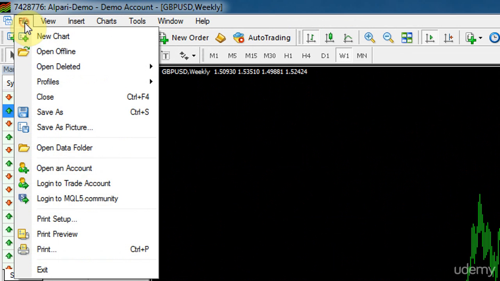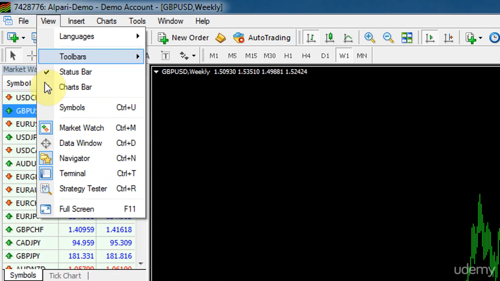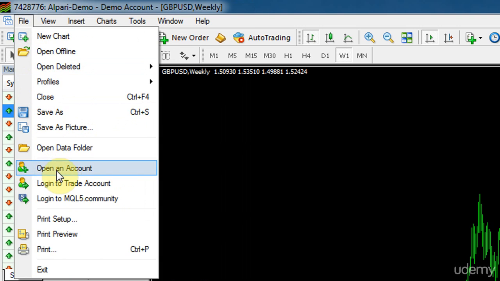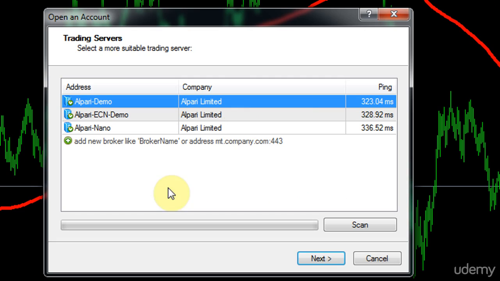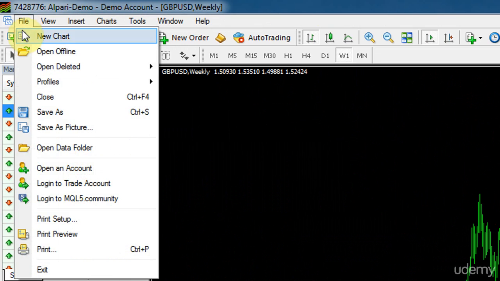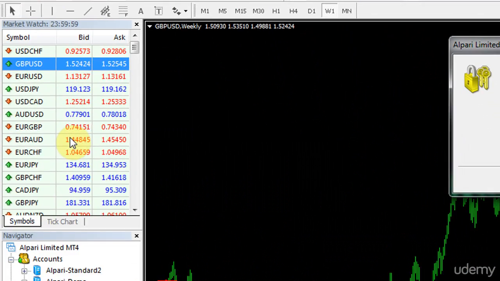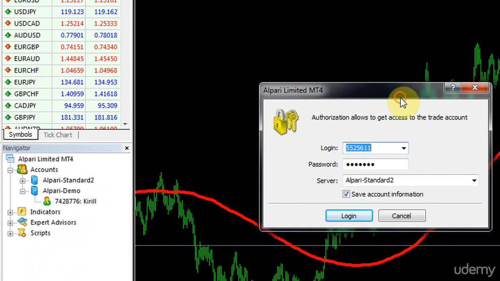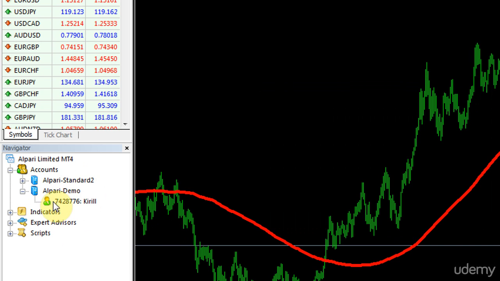At the top we've got the file menu. I don't really use that. It basically doesn't have anything helpful except for open accounts. So if you want to open a new account, you can open one here. Or if you want to log into an account, you can log into account here. If you have your credentials and you have your server, just log into account and it will appear over there.